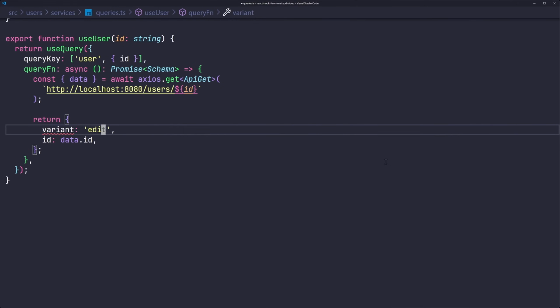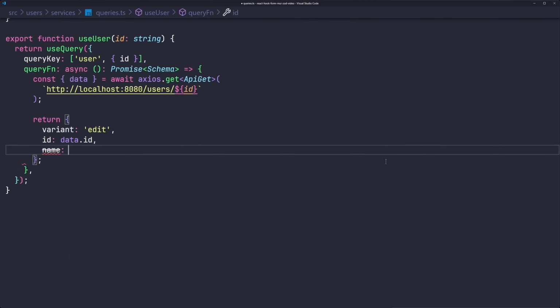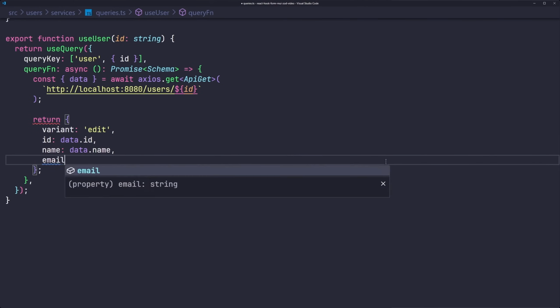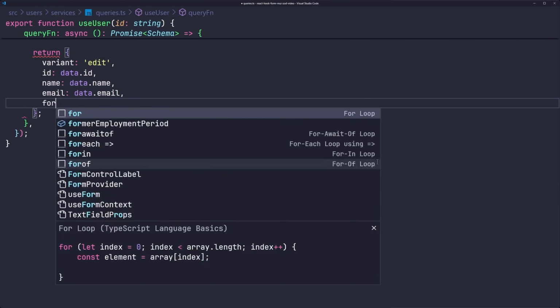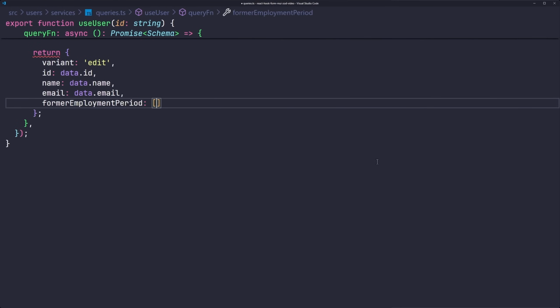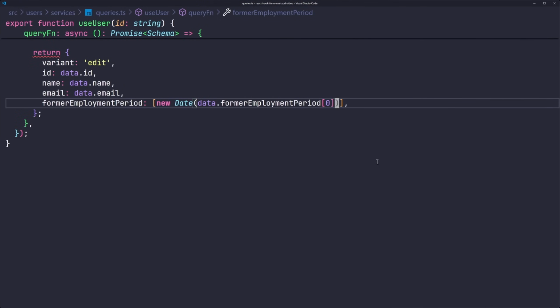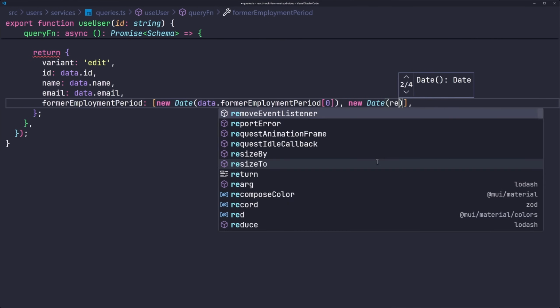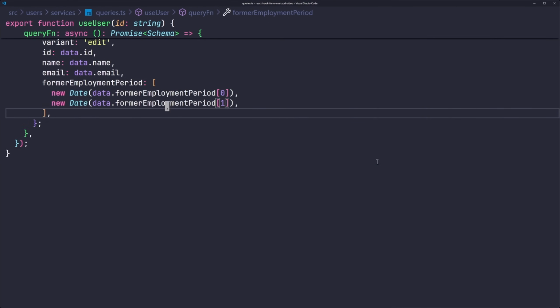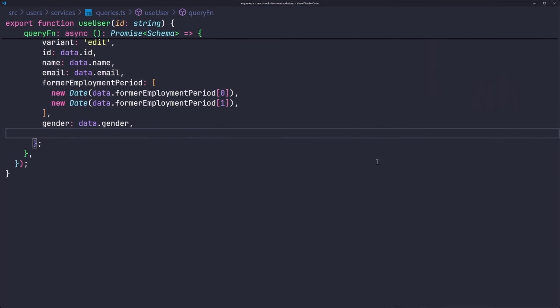For edit here, for the name, I simply pass the res.name, the data.name. Email is going to be data.email. Former employment period is going to be new date, data.formerEmploymentPeriod for the first index of this array here. And for the second also, I simply pass the new date, data.formerEmploymentPeriod with the index of 1. For the gender, I simply pass the rest of gender. Pretty straightforward. Languages spoken is going to be languagesSpoken.